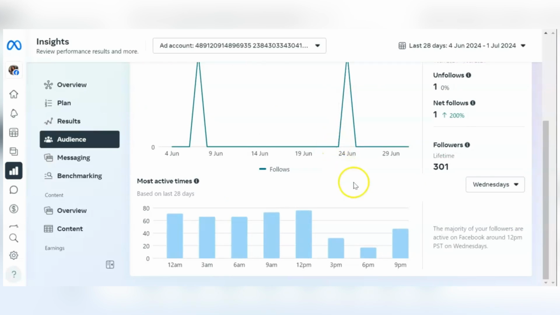So you can see that down here, these are the most active times. So if I want to post on my page, this is trying to tell me that based on my last 28 days, these are the active times for posting. So my followers are active at this time. So if I want to reach them, I can post at this time for that.